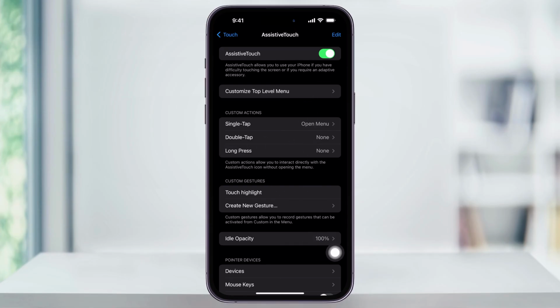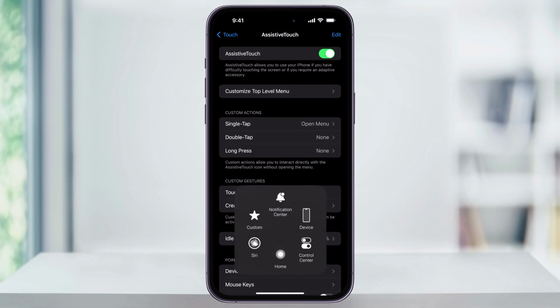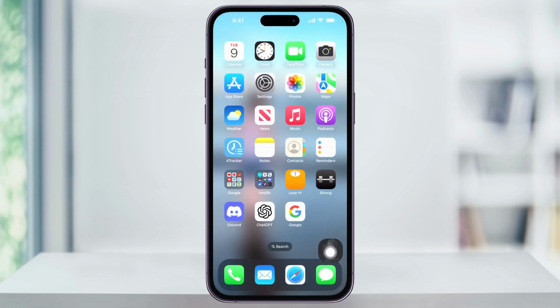When you first turn this on, by default, the home button is going to work like this. If you just tap it once, you'll get a menu with a few different options. We can use this as a shortcut to our notification or our control center. We can use it to quickly interact with Siri, or we can tap home to head to our home screen. But let's go ahead and customize it so that it acts just like the home button.